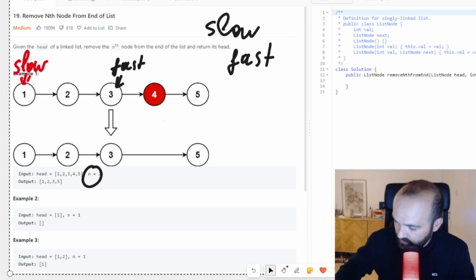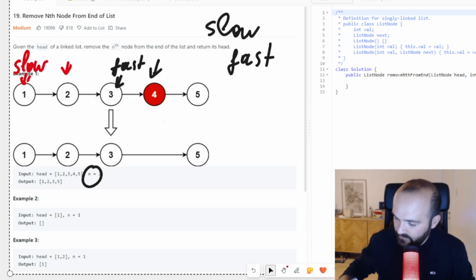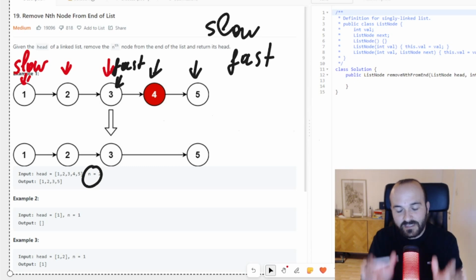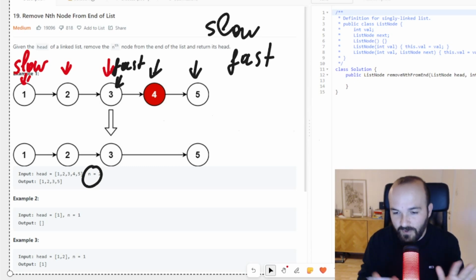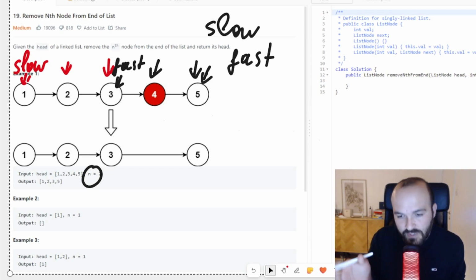So in the next iteration, fast will come here and slow will come here, right? And in the next iteration, fast will be here and slow will be here. And that is the place the iteration will stop, because there is no node after this one, right? So this is the last node that fast pointer arrived at. That means that we are already at the end of the list.